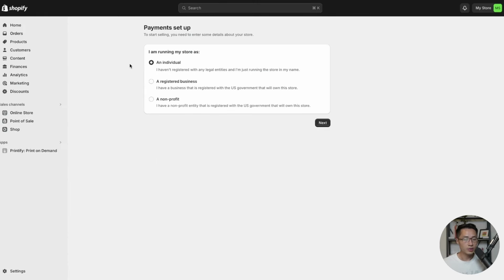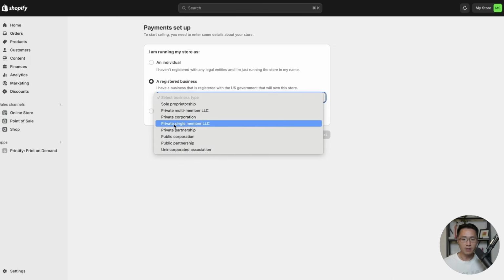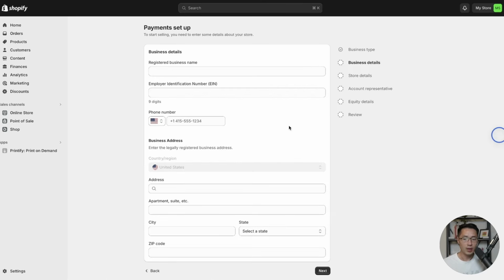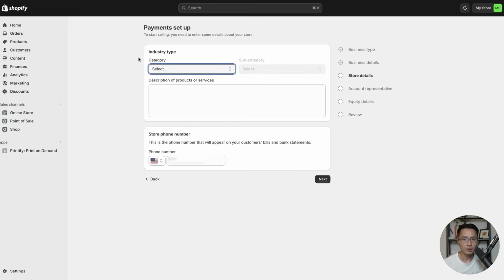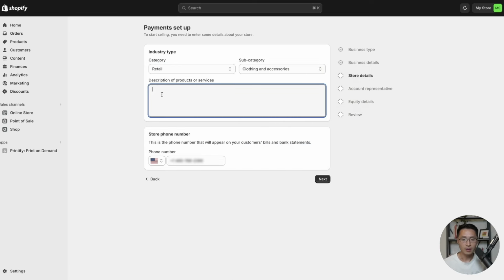And then here you would just need to select the option that applies to you. So for myself, I will select a registered business, and I would select private single member LLC, click next. And then here on this page, you would either just need to fill out your individual information or your business information. So on the next page, you just need to specify your industry type. So I would select retail, and then subcategory, just select the one that's closest to you. I would just pick clothing and accessories. And then here you would just need to provide a description of the products or services that you plan to sell in your store.